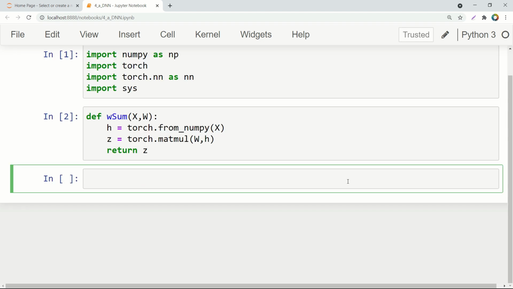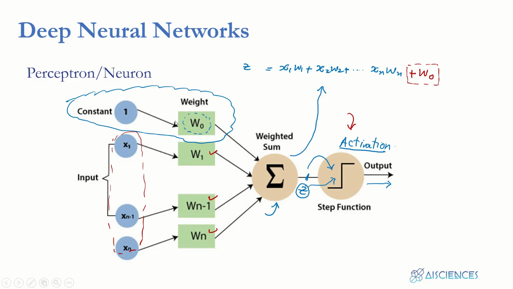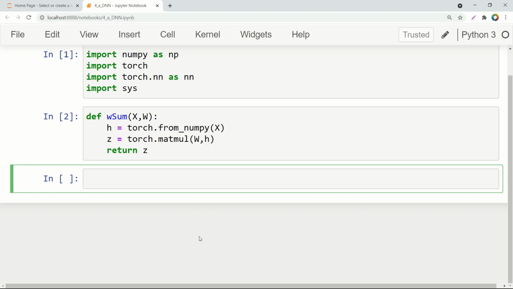If there are no errors in the dimensions, then this is basically the implementation up to this particular point, and we are not taking care of this extra weight W naught right now. So let's test it and see if it works well.